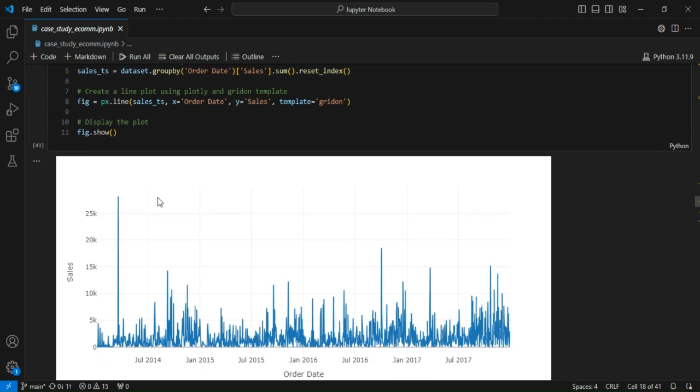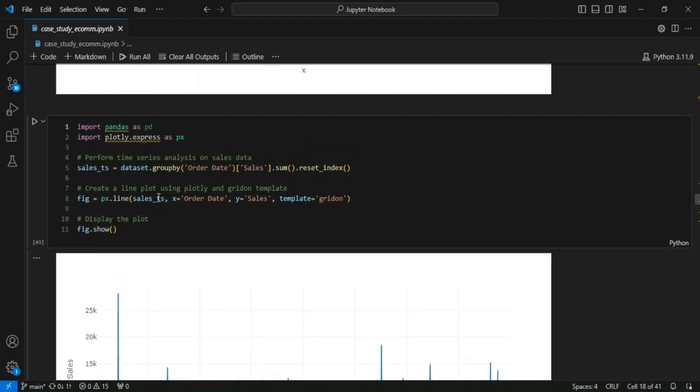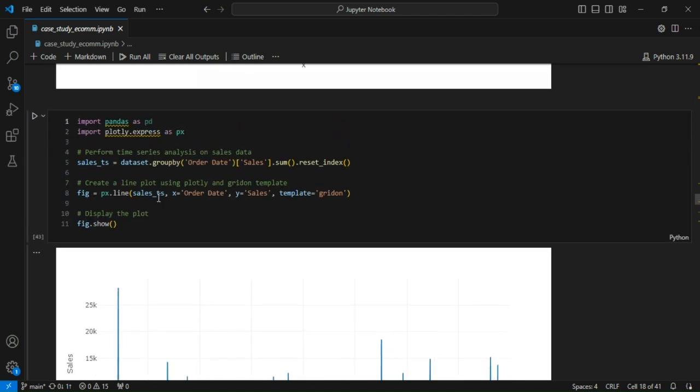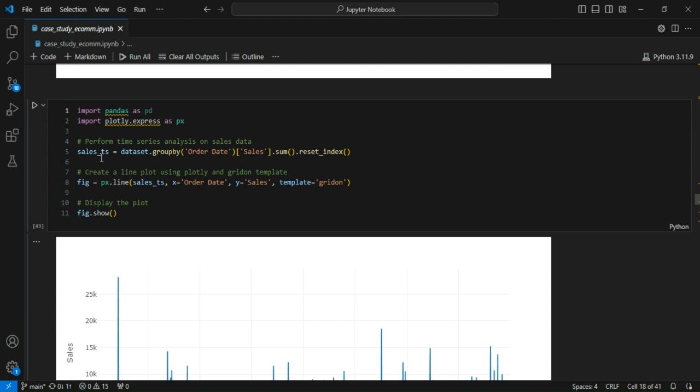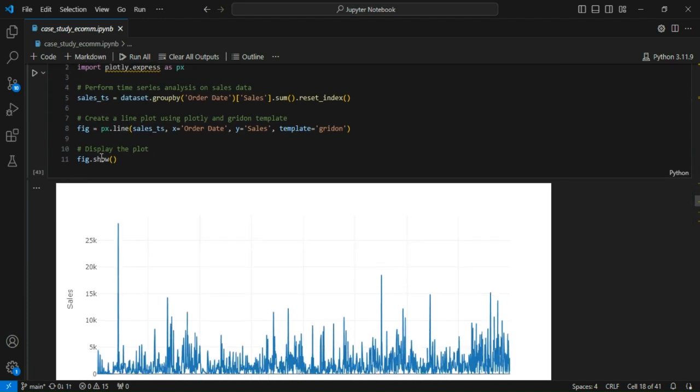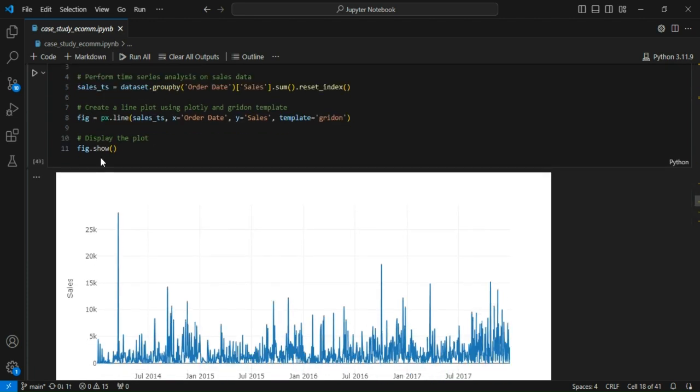So now we are going to see how exactly order date versus sales goes. Here again we are taking the same sales_ts which we have taken earlier, but here we are using group by because we are taking order date versus sales. So two columns we are working on, and we are taking the sum of them. Again we would like to have the chart for it, so we will use px dot line.